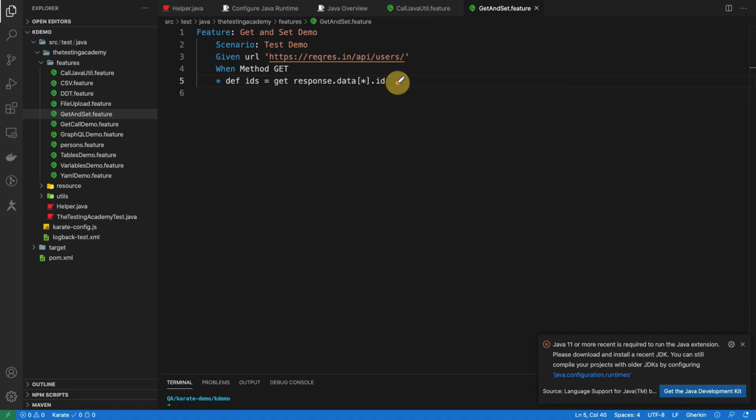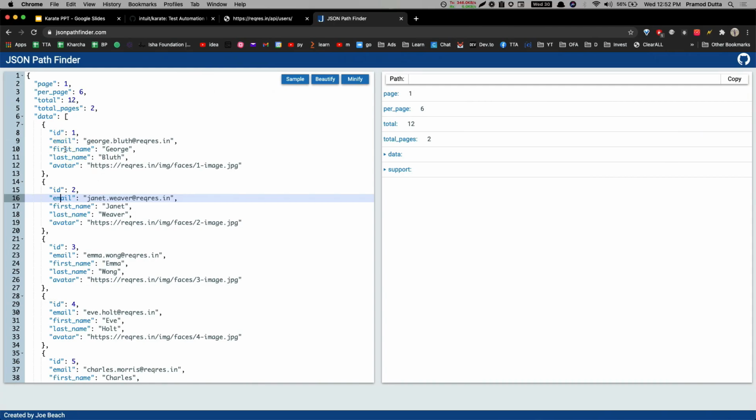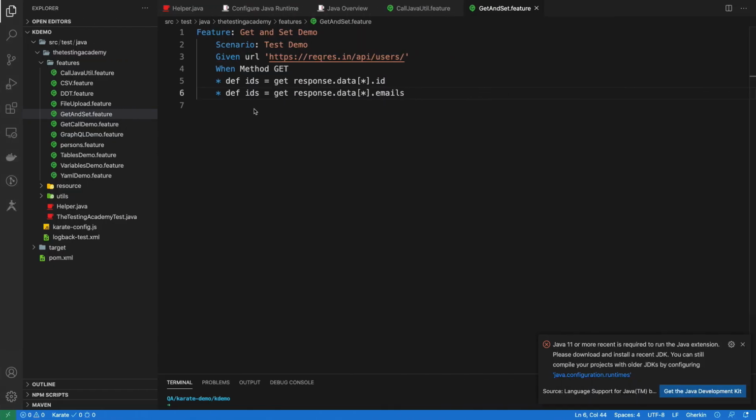Similarly, suppose I want to get all the email IDs. I can get the email IDs also, because it's available as email here, like first name or last name and all the things also. So let's say this is emails. Now what I can do is very simple.